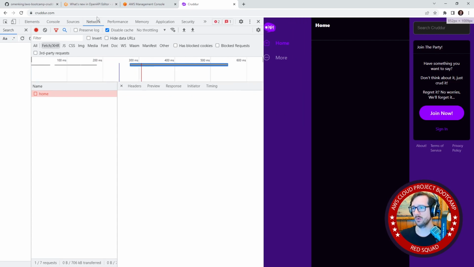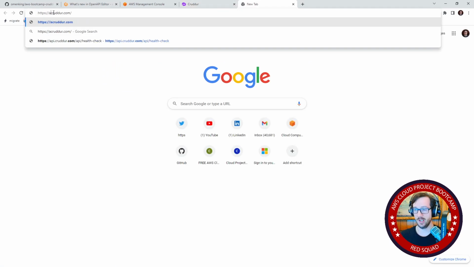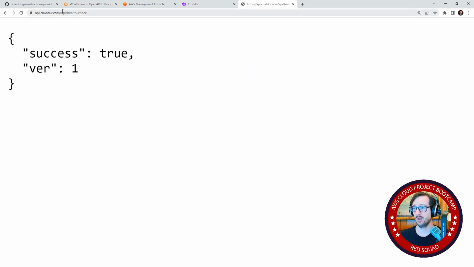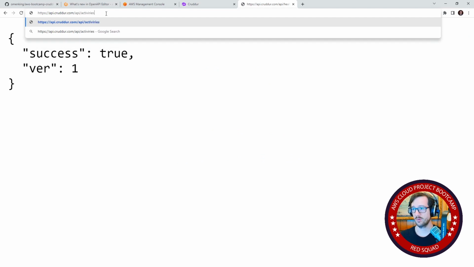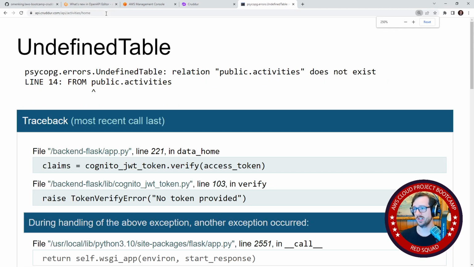So if we go to our API here, if we just copy this over here, and let's say we said API, our health check will pass. So we can do API health check. I know that's a bit redundant, but that is successful. But if we try to do anything else like our activities home, you'll see it's undefined because the tables are not there.